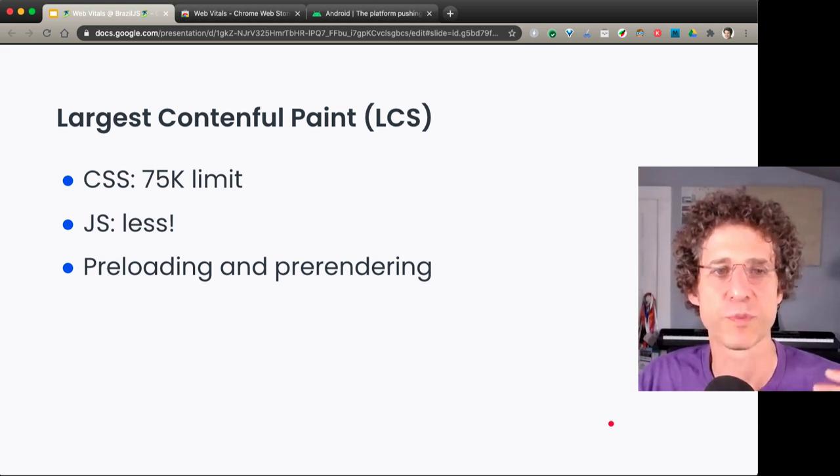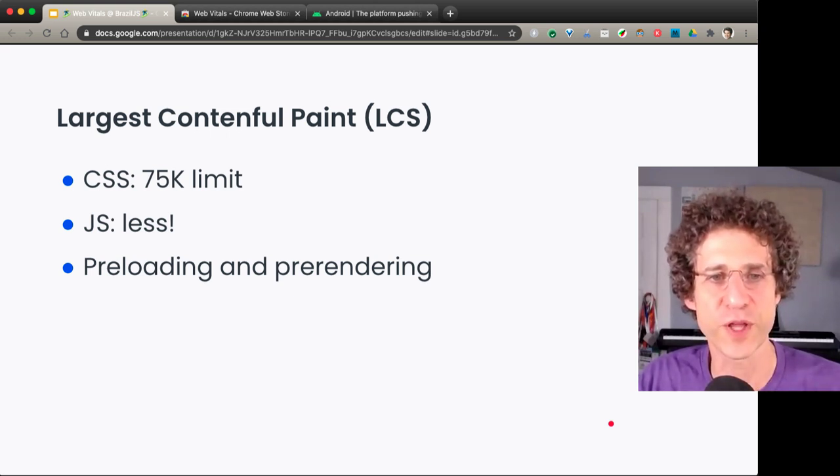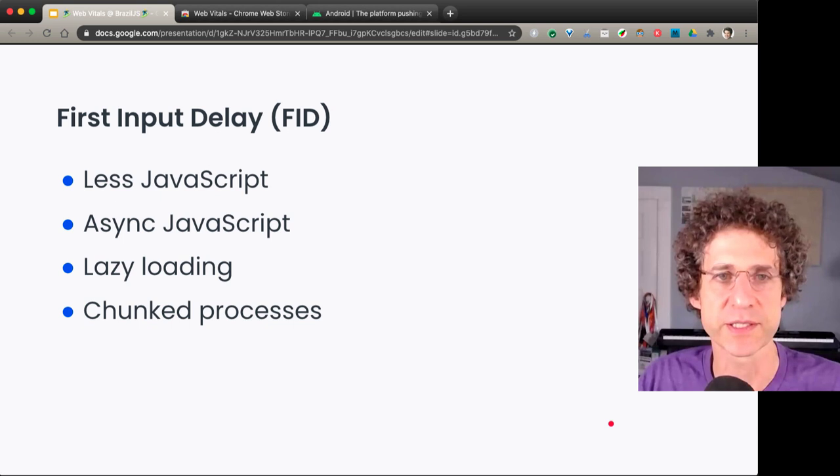Also, AMP caches will preload and pre-render content for you. And if you use the AMP optimizer on your origin, it will also preload your hero image and pre-render certain things. So these things all make largest contentful paint scores better with AMP pages. First input delay tends to be better also.